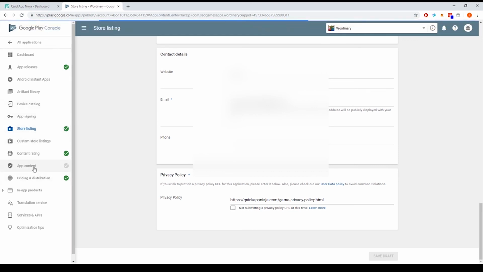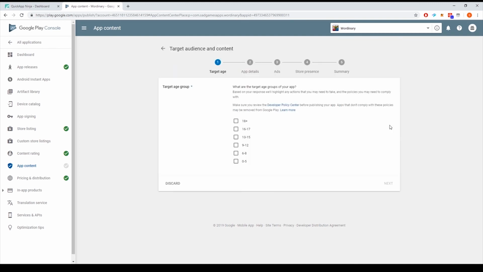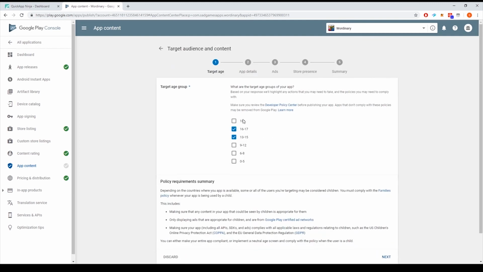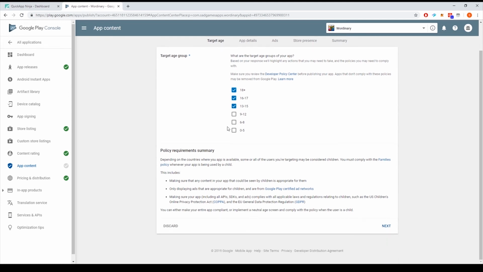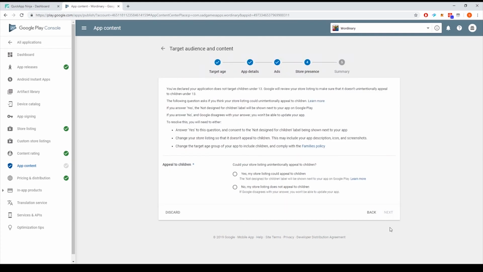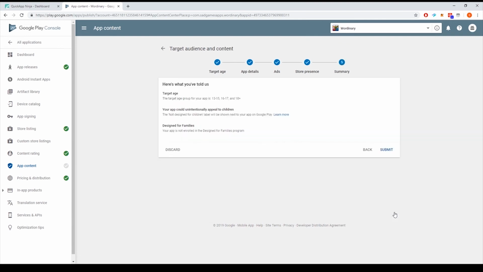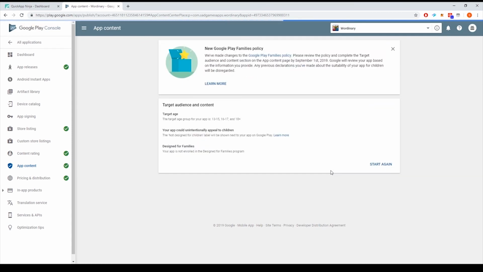We are moving to app content. Press start. We are going to pick the top 3 age groups, because the older the player, the more types of ads that we can serve. And if we pick small age groups, sometimes the ads might not even work. So we are going to press next. Yes. And submit. Okay. Everything is ready now.